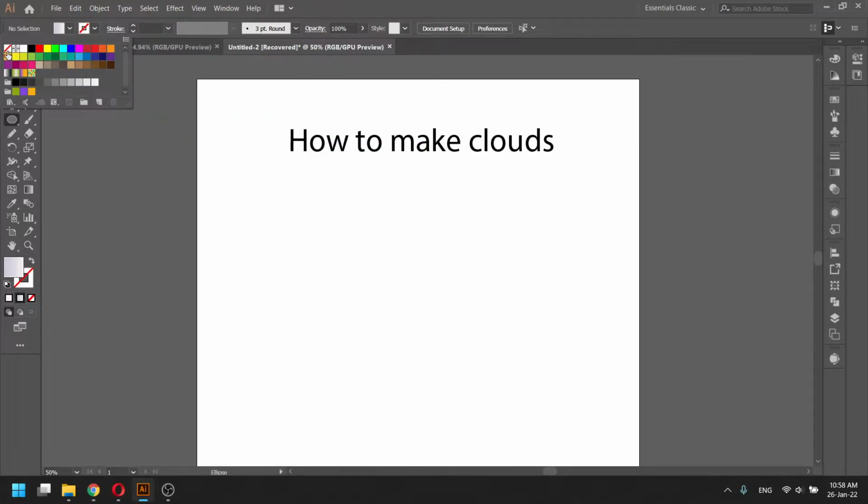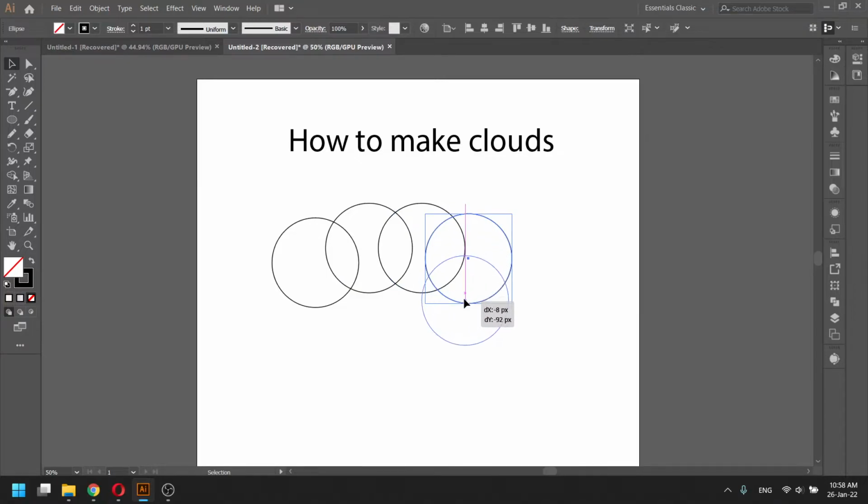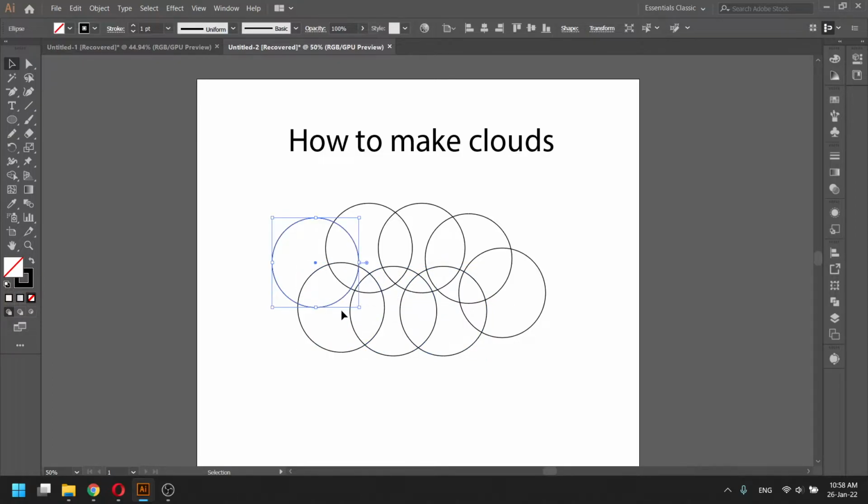And now we just make some circles. And this one I think is pretty good. So you hold Alt and you just drag the circles around. That's it, it's pretty simple. Maybe we should put one more here. Yeah, I think this one is pretty good.